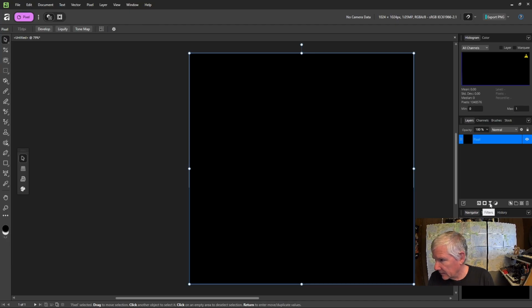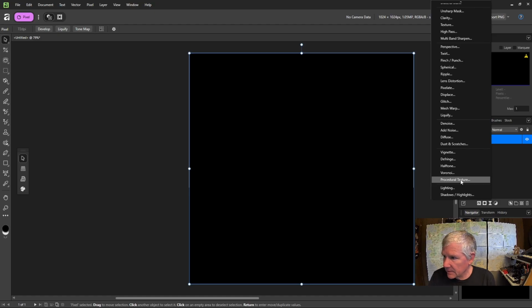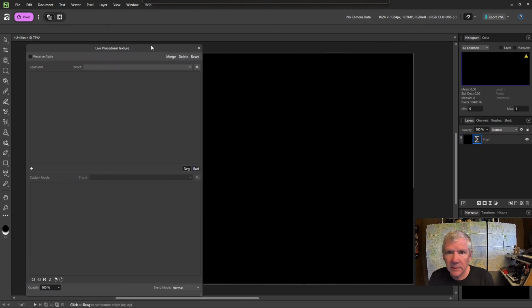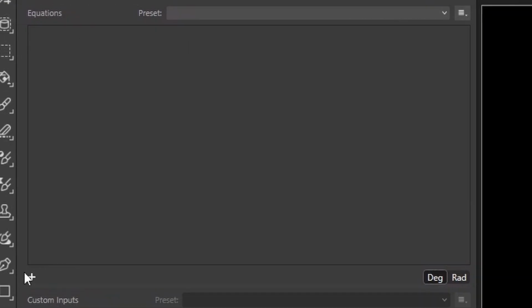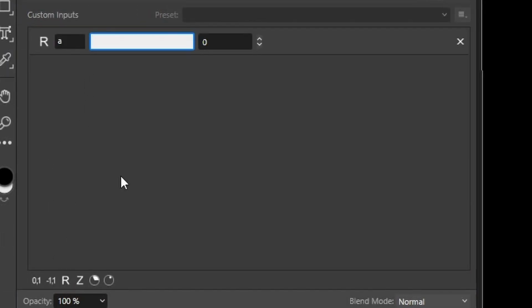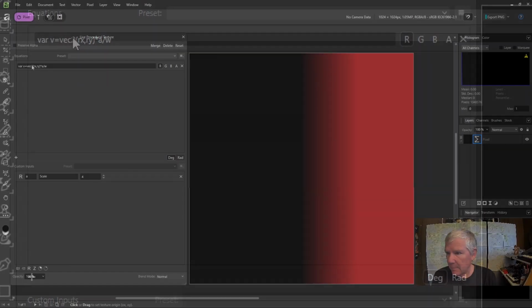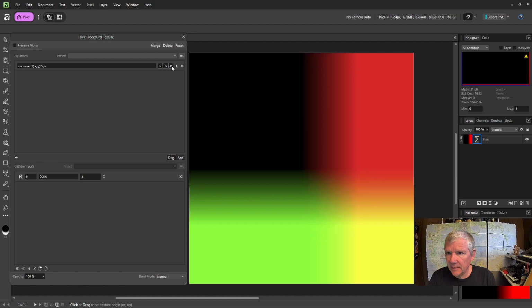And now here's the live filters, and near the bottom, it's a procedural texture filter, which looks like that. And I'll just do a coordinate system and add a real number input, scale, for variable v equals vec2 of rx comma ry times a divided by w. Assign it to the 3 color channels, and there's the coordinate system.